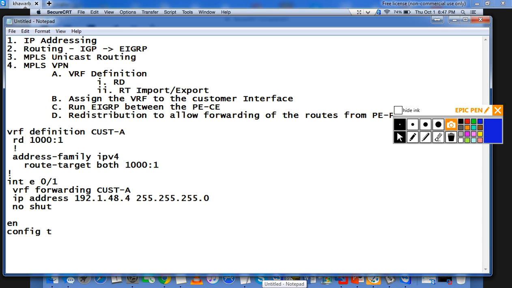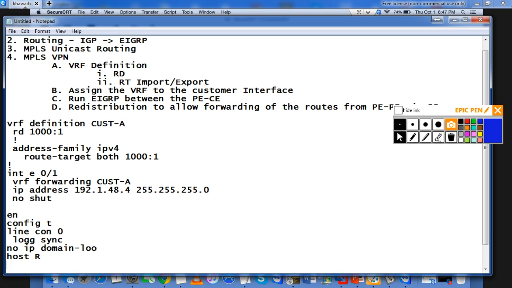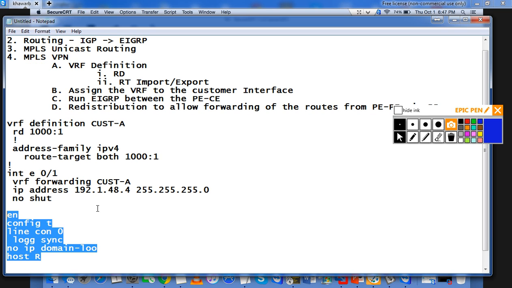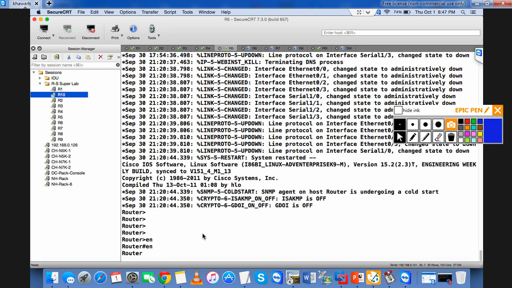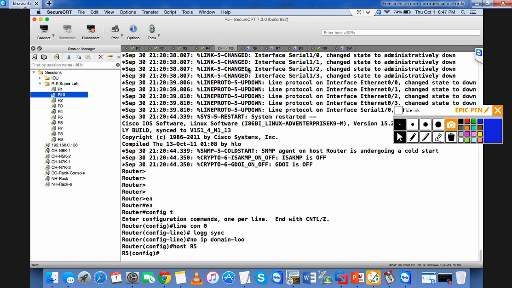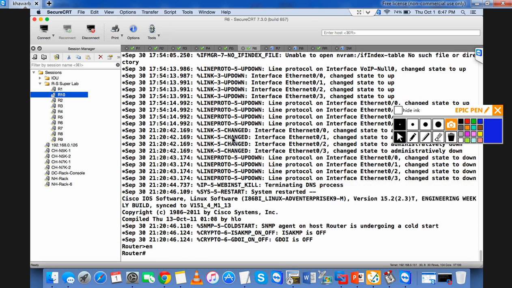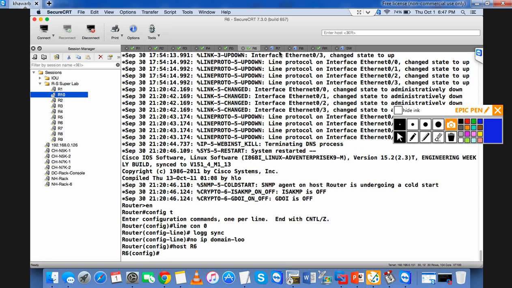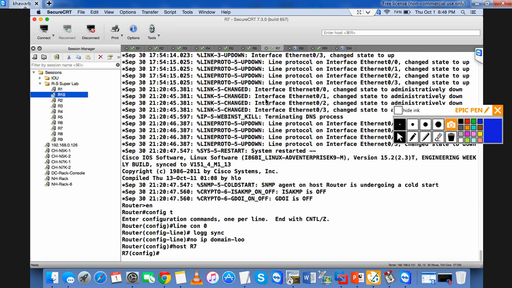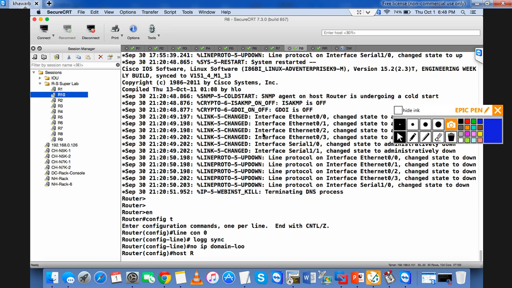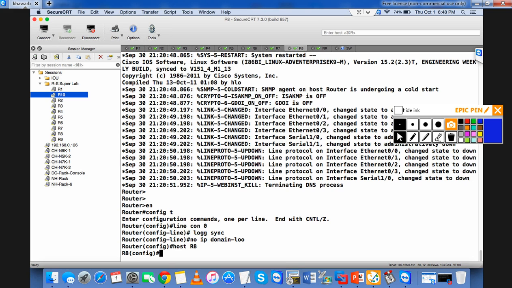EN, config T, line con 0, log sync, no IP domain-lookup, hostname R. I will just copy it and then paste the rest. Last portion of it, start with 5, go to 6, 7, 8. All right.